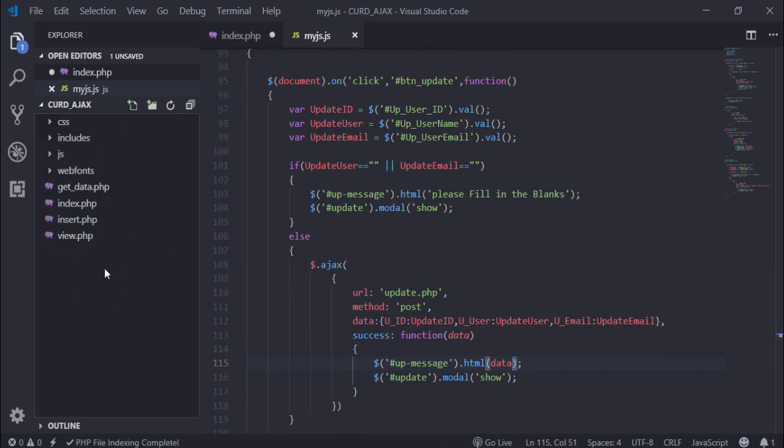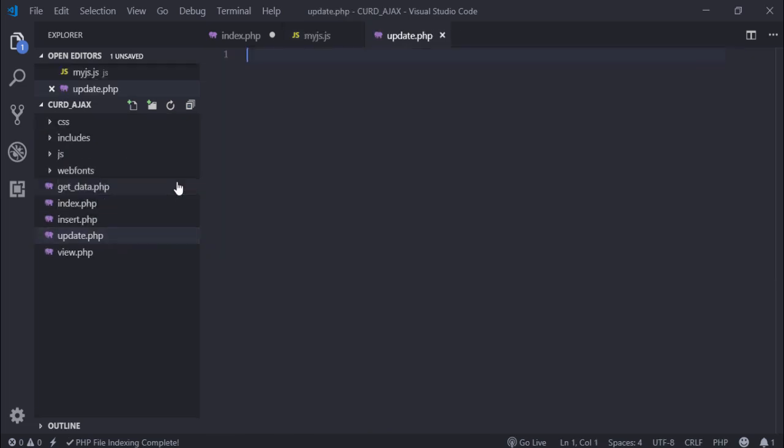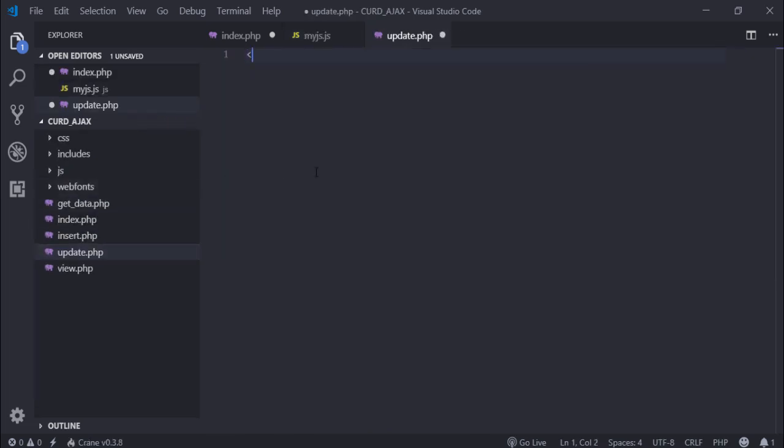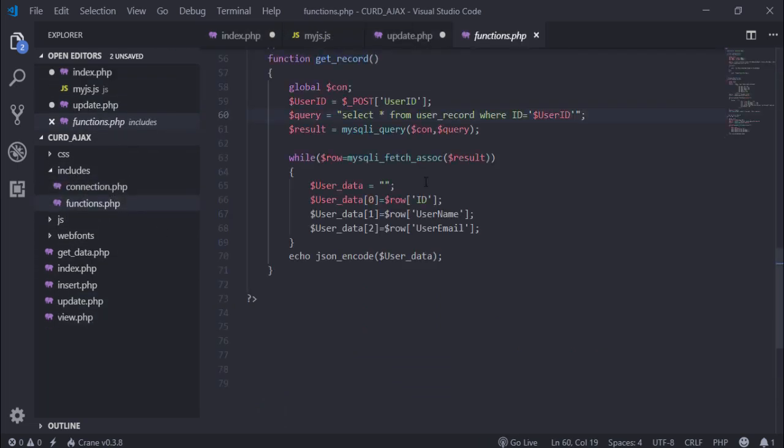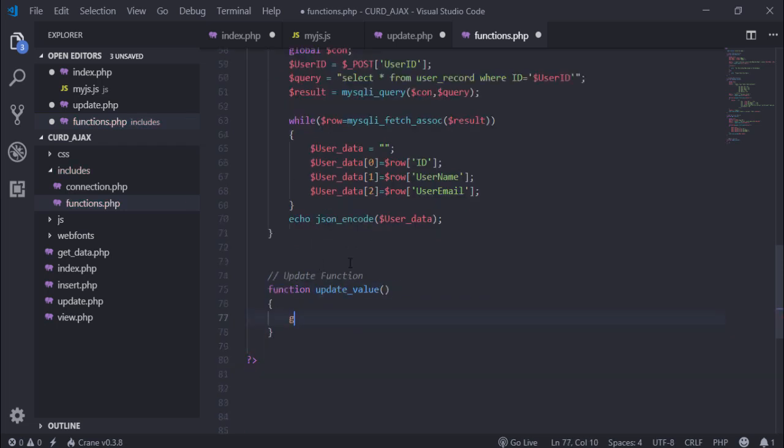So I create update.php file. Inside the update.php file, first I write basic syntax of PHP, but we need to create a function. Okay, where is the function file? Function. Okay, we need to create an update function. Update function, update value. You can write any name. Then I call global $connection.